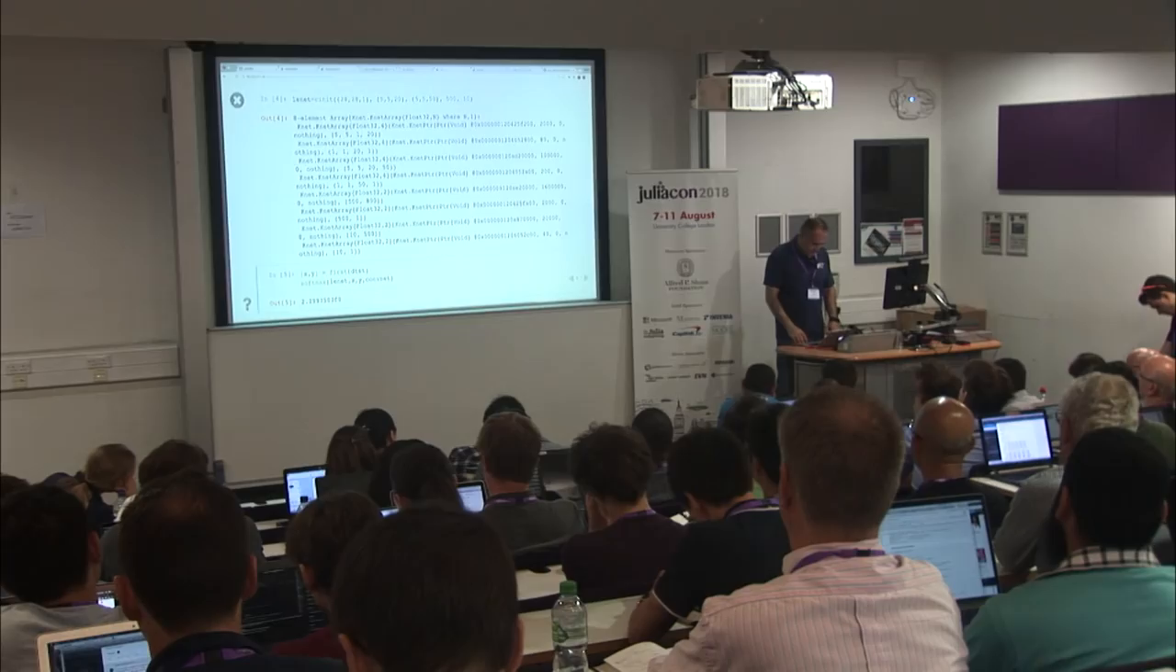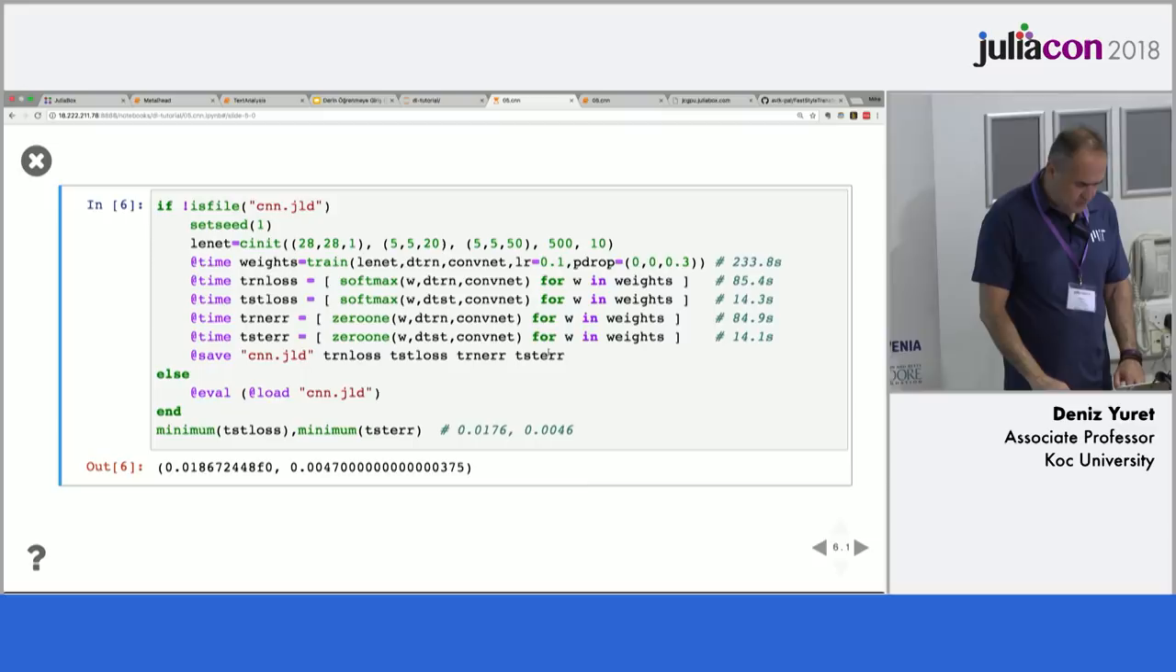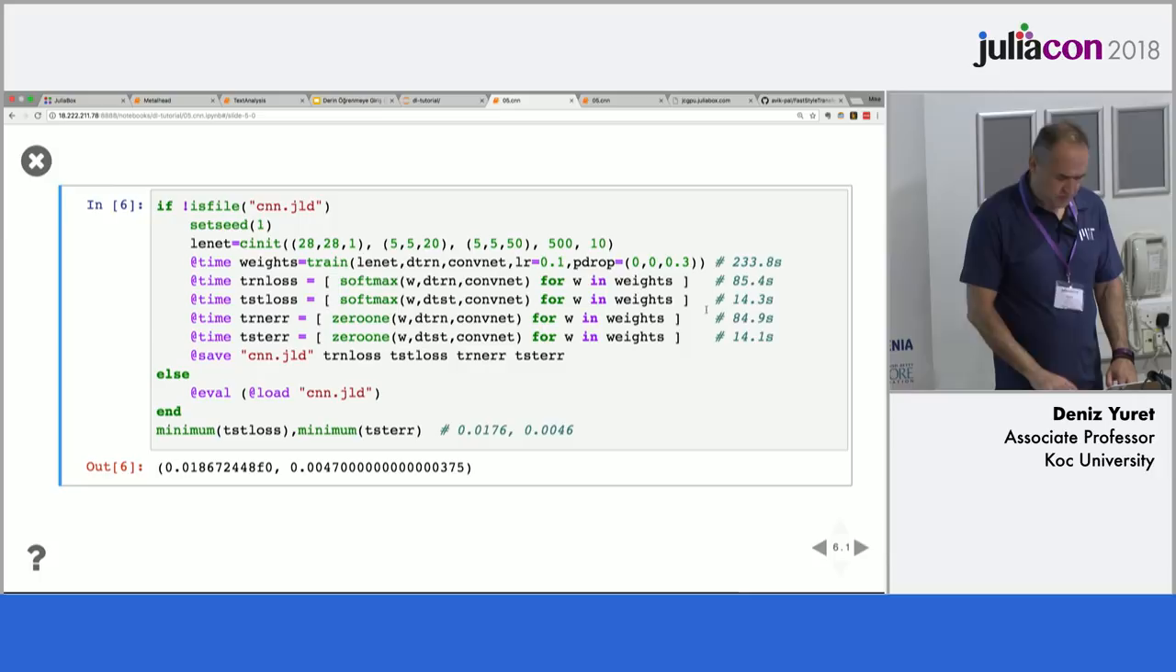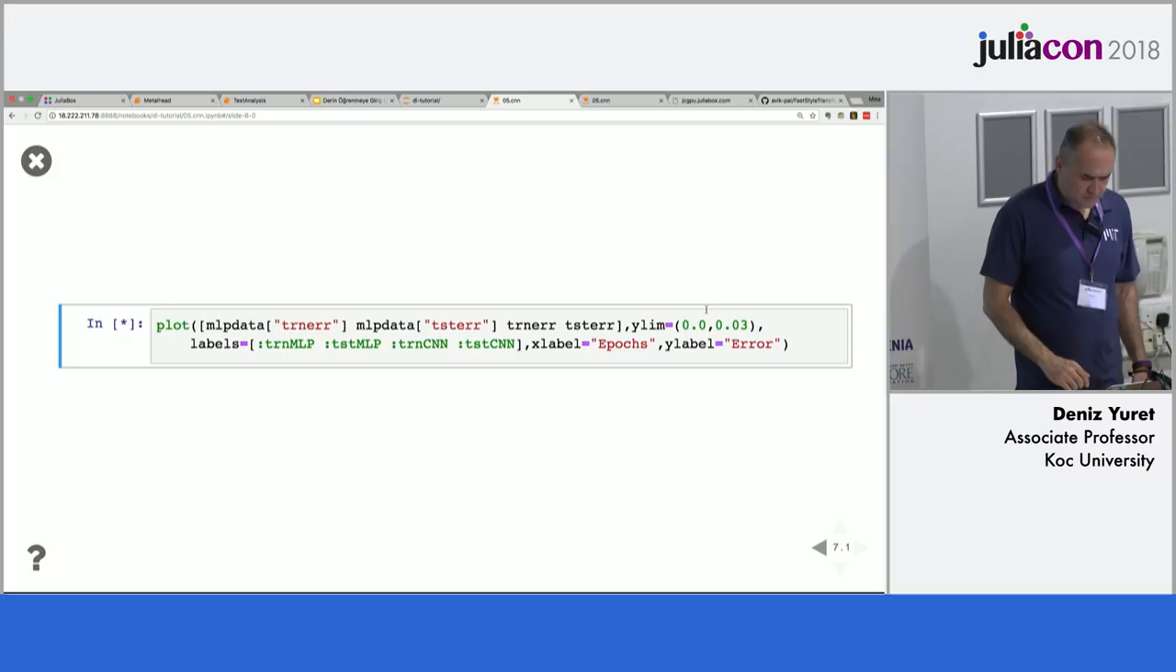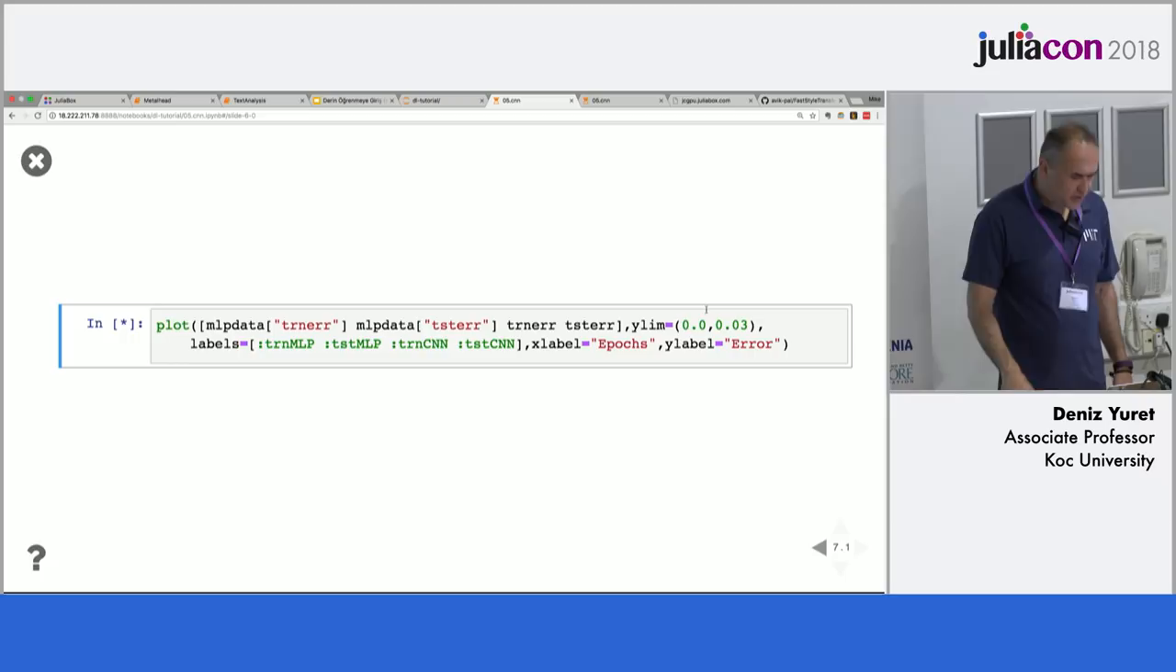And if you initialize it randomly, we get the famous loss 2.3. That hasn't changed. Let's train this. Okay. I am definitely cheating here because this normally takes 230 seconds. And let's plot. How come plotting is the slowest element of my demos?